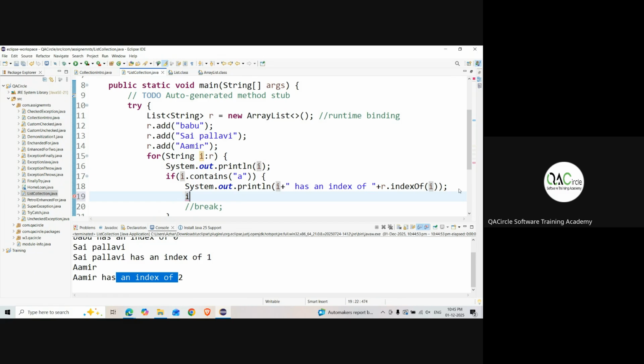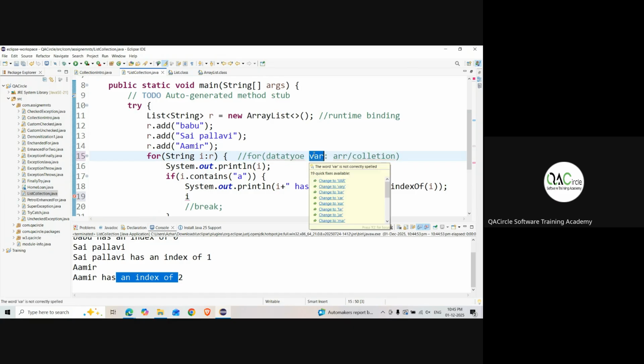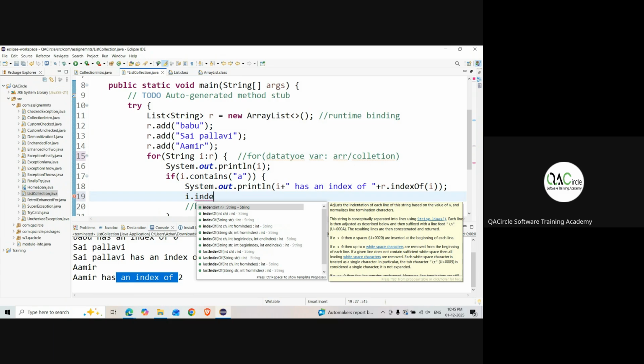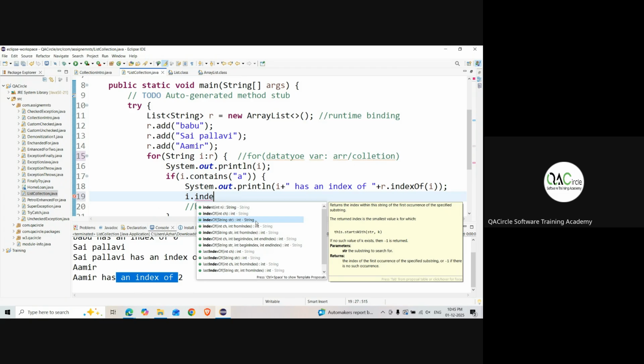See, if you put I, again, I is a variable, right? Again, the syntax of the enhanced for: data type, variable name, colon, array or collection. You guys remember the syntax, right? If you're taking a variable here and you put i dot indexOf, you see here, it actually wants a string. It returns the index within the string of the first occurrence of the specified substring.